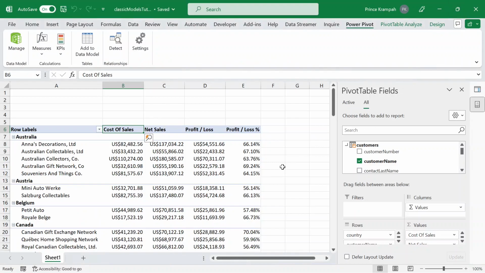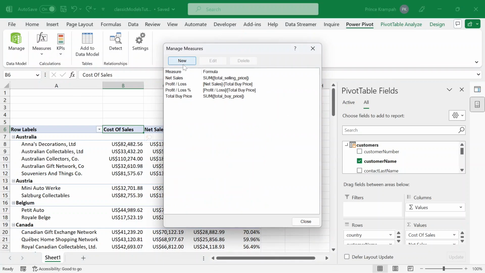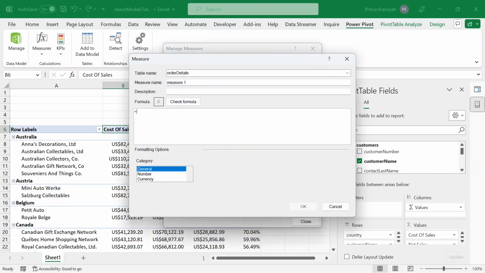Now I want to include the MSRP information into our sales right here. So I'm going to create a new measure under the order details table. I'm going to call it MSRP sales. Okay, so MSRP sales, and I'm going to go into the formula and add in the formula.